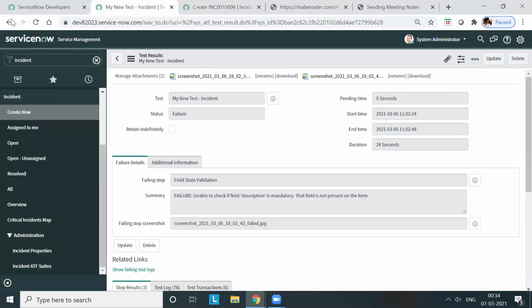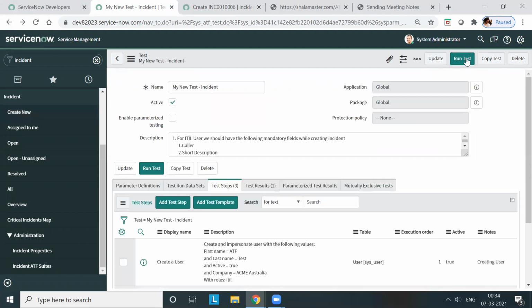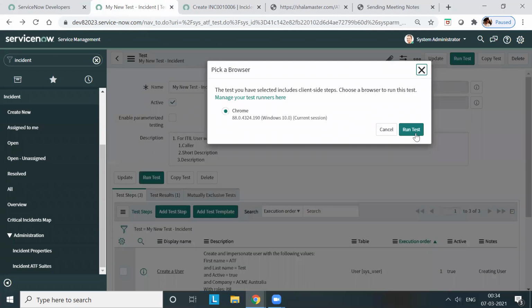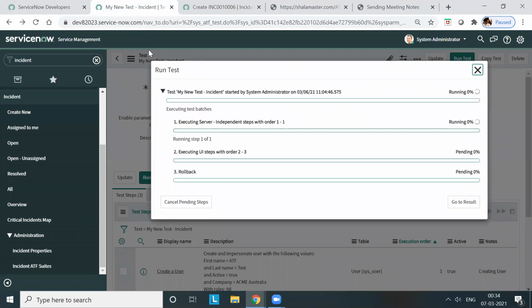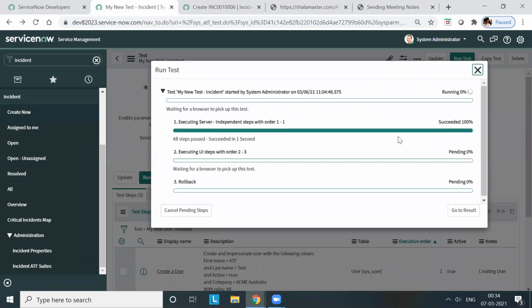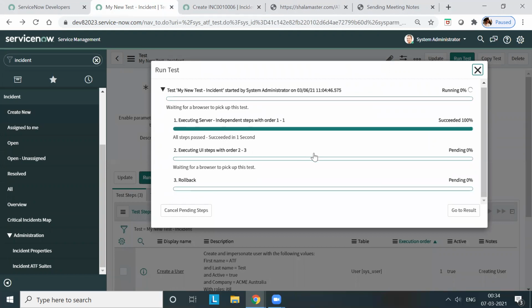Go to the test. Again, I will rerun the test case. Let's see how it will work now, because now they can check the description field on the form. So let's see, executing first, it's true. Then the second, come on.